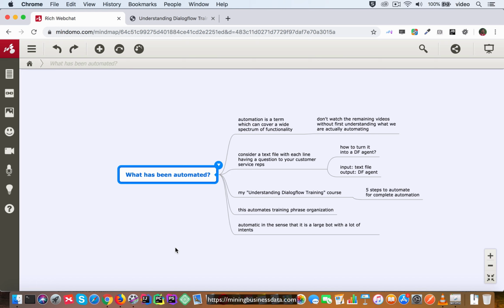actually automating here. So let's take an example of a text file where each line has a question which your customer asked your customer service representatives. Now let's say your goal is, I want to take this text file and turn it into a Dialogflow agent. That is, you have this text file which is the input, and the output is there is a black box and then a Dialogflow agent pops out on the other end. Now that is not what this video series is about, and that's a totally different type of automation.